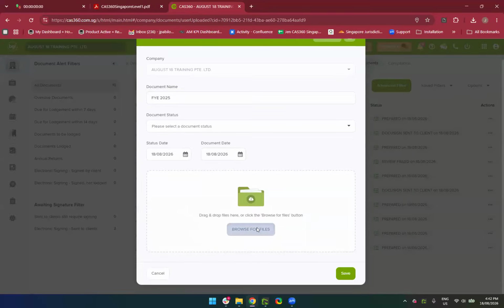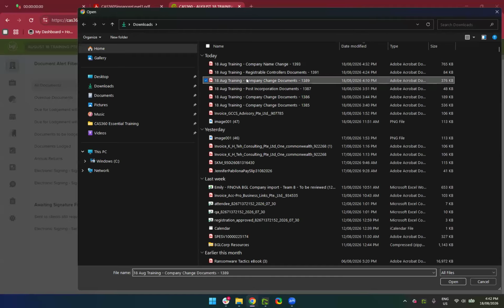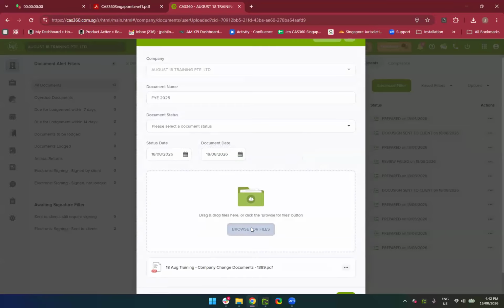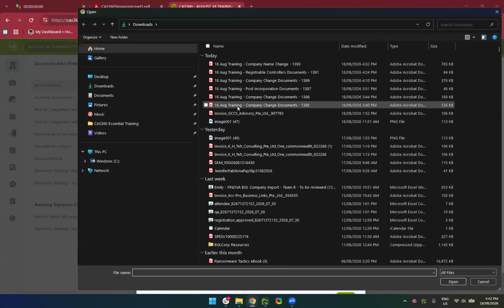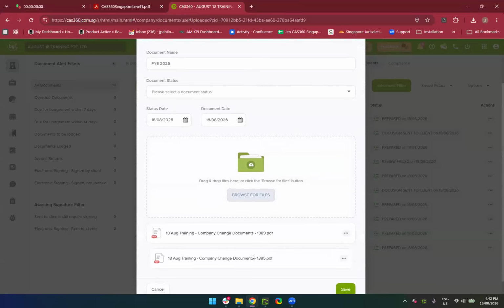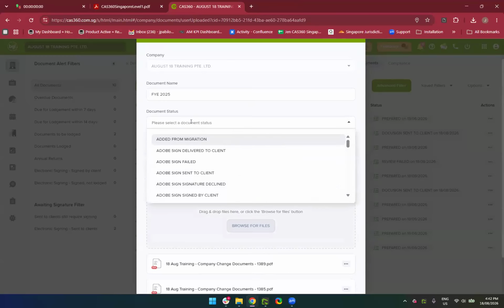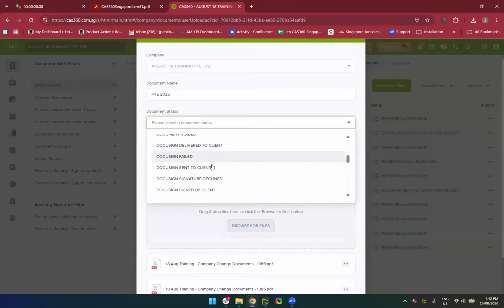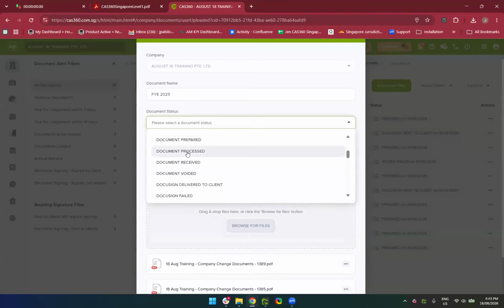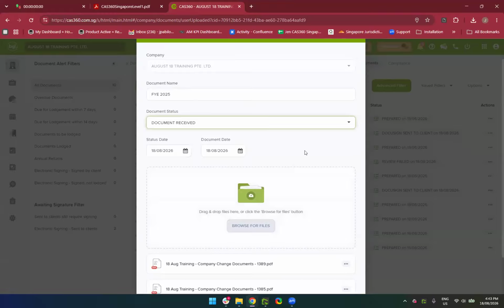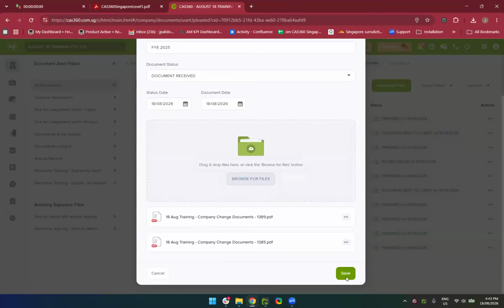I'm just going to show you quickly. Let's say I will just add multiple documents that we have. You can add as many documents into this folder, and you can set the status, maybe document received, document processed. If you know that you have already processed all these documents or received them from the client, document received, then you can just click save.